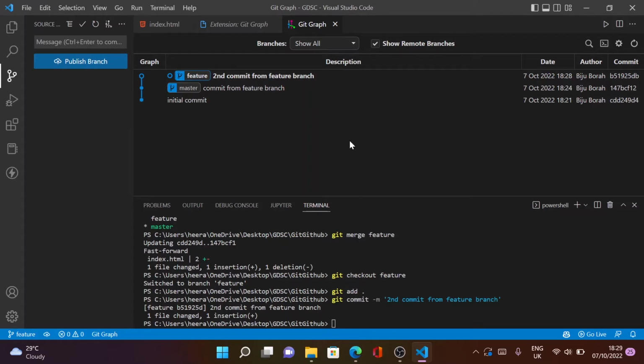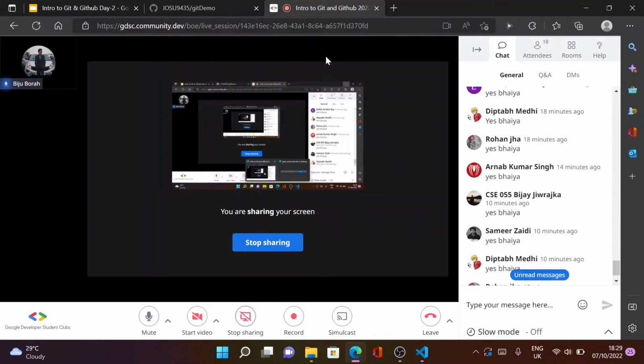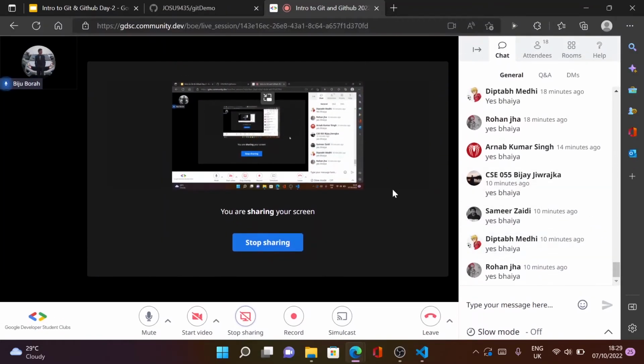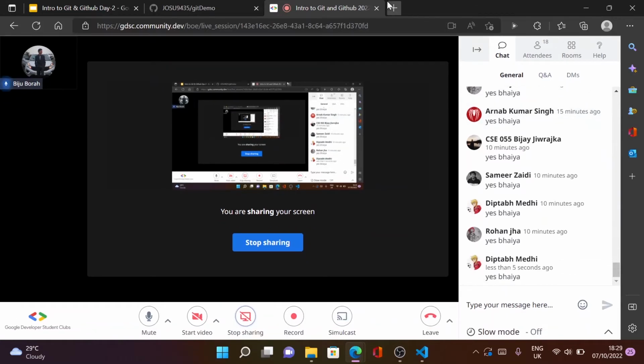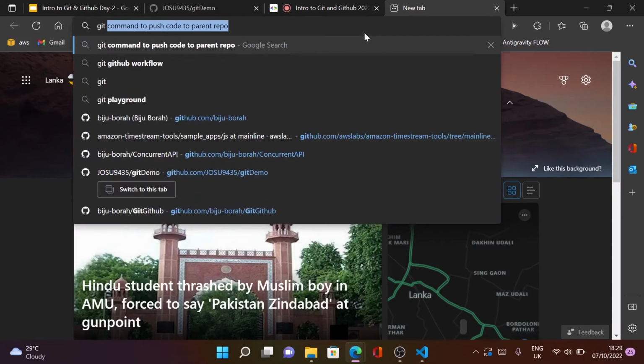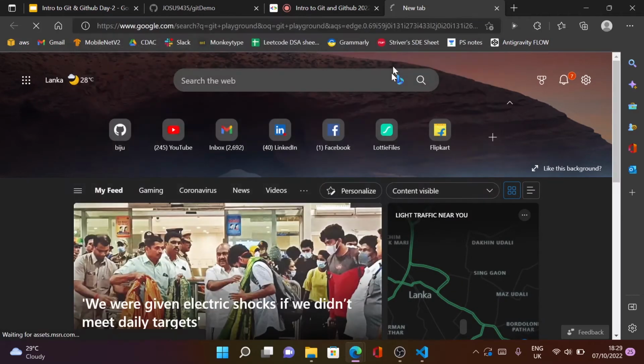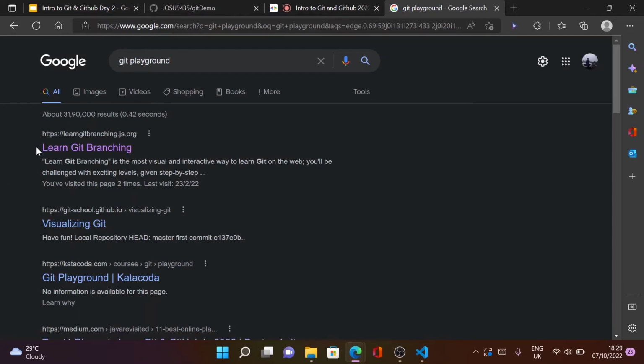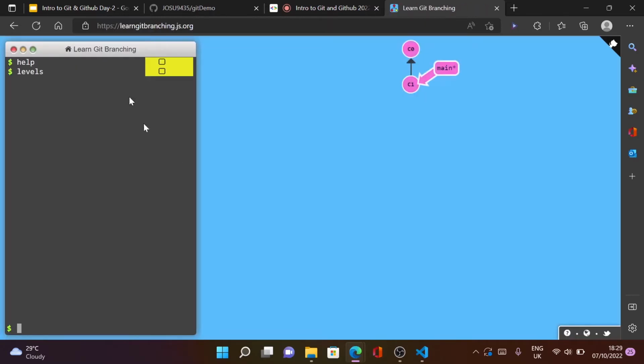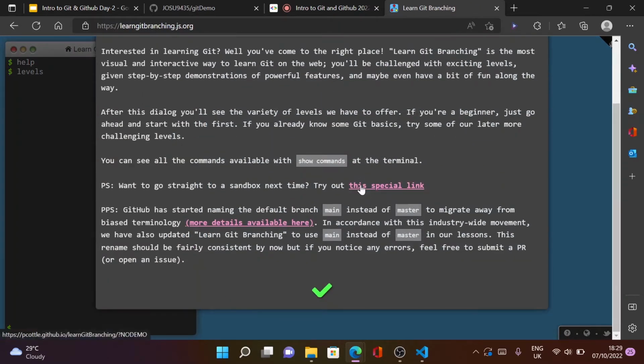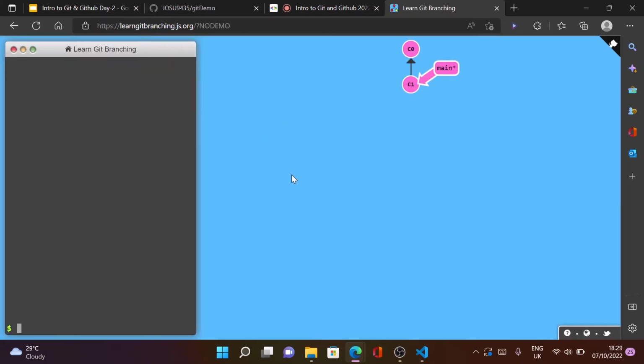There is one website where you can play around with this git graph, so I will show you that quickly. Is it clear to you all up to this point? If you search for git playground, this is the website, learngitbranching.js. We can go to this special link. From here we can visualize the changes in our branches.